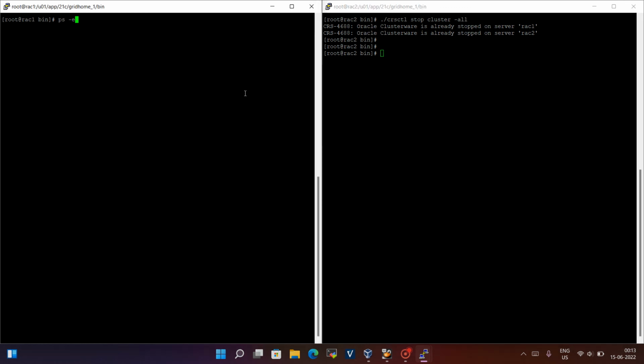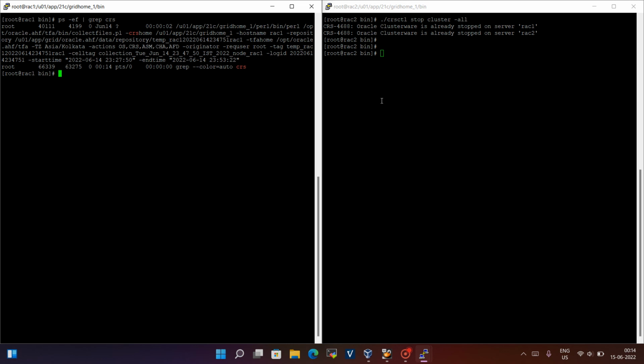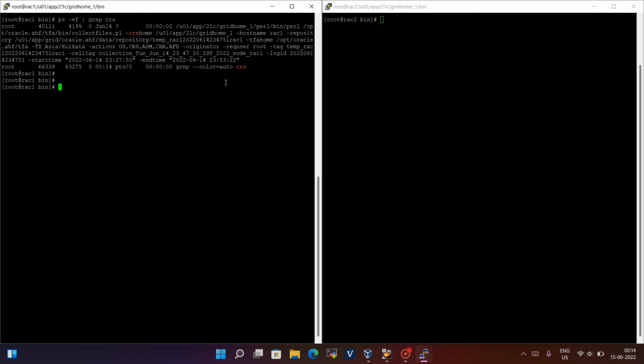Let me confirm whether they are really stopped or not by using ps -ef grep crs. Currently there are some processes running in the background. On node 2 we don't have any process running in the name of CRS. Let me check again. Now on node 1 also there are no services running in the name of CRS.